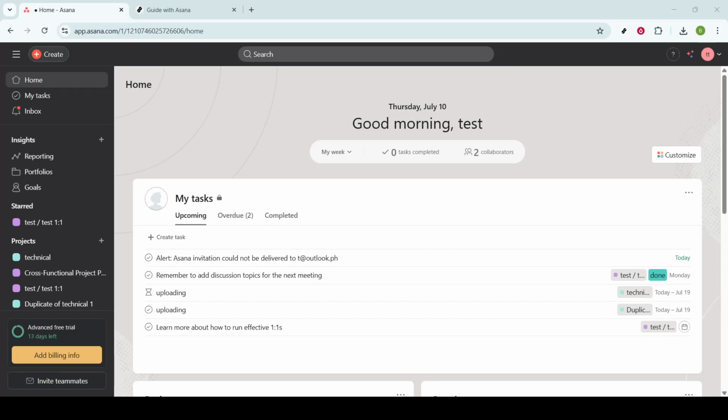In today's video, I'm going to teach you how to zoom in on Asana. Whether you're trying to get a closer look at project details or simply want to adjust your view for better readability, knowing how to control the zoom on your Asana interface can be a game changer for productivity.